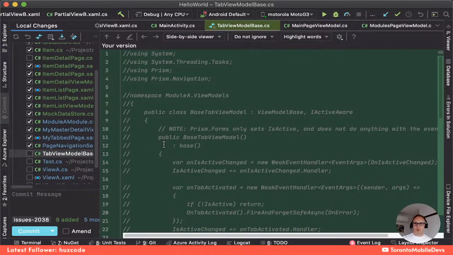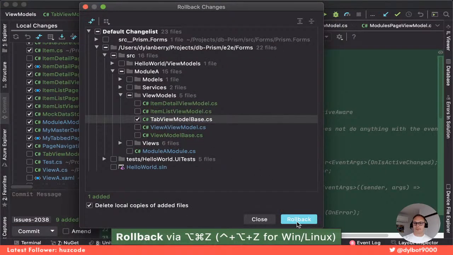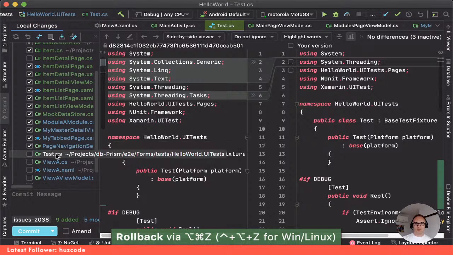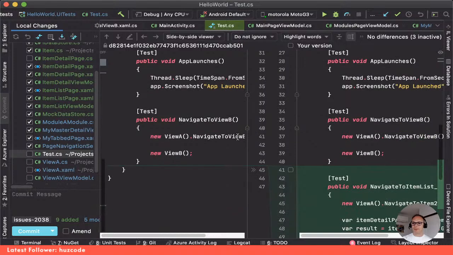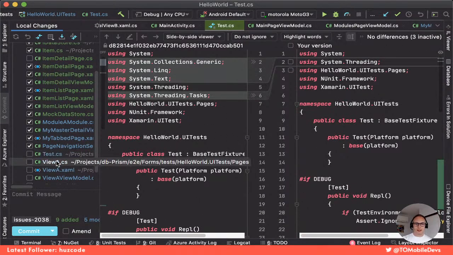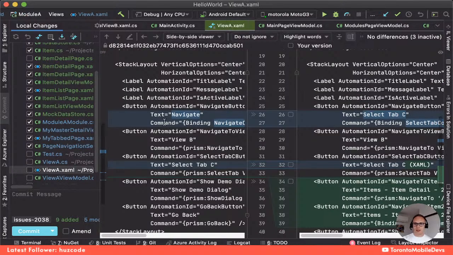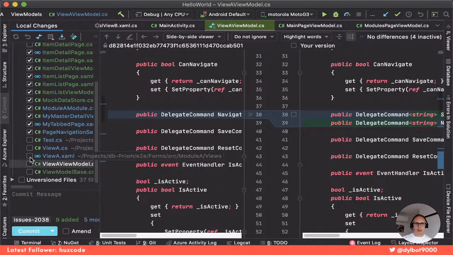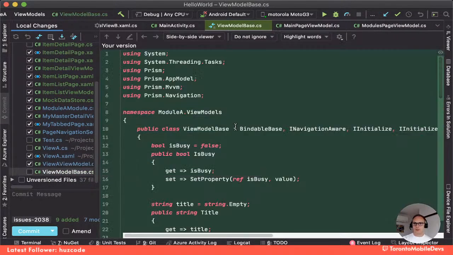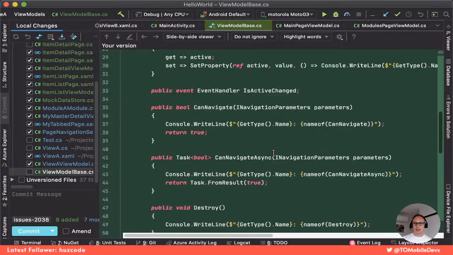Tab view model base. What was I doing with this? Oh, right, that was that stupid page navigation aware thing. I was duplicating the code for. This is my test. This is view A, page object, view A. So we know we changed that, and we changed the view model to make it a little easier to manage that stuff. Change the view model base. Did we? Oh yeah, we brought it in because it didn't exist.